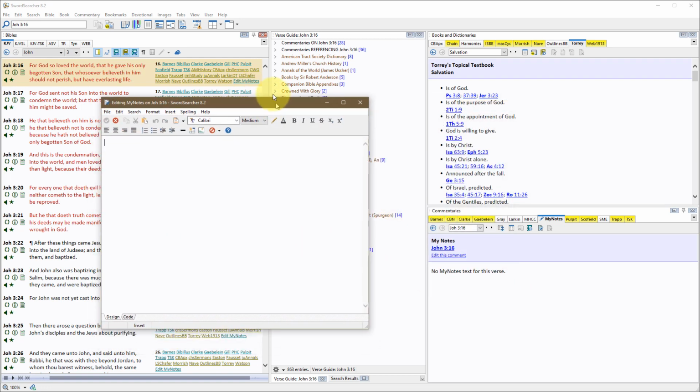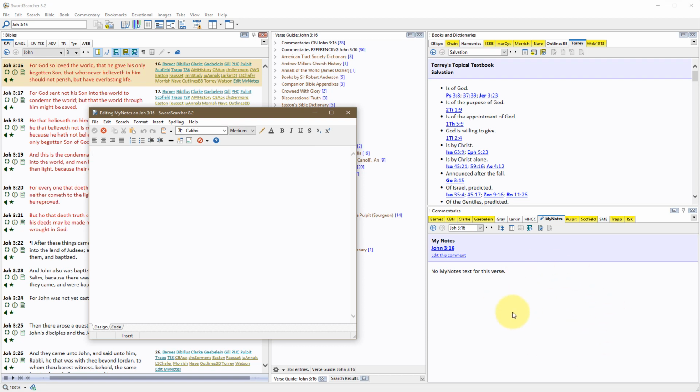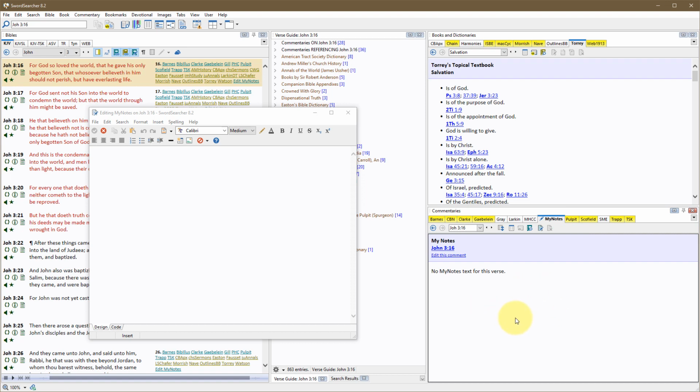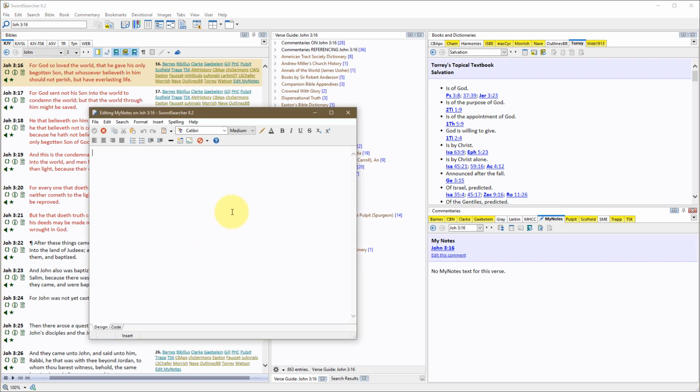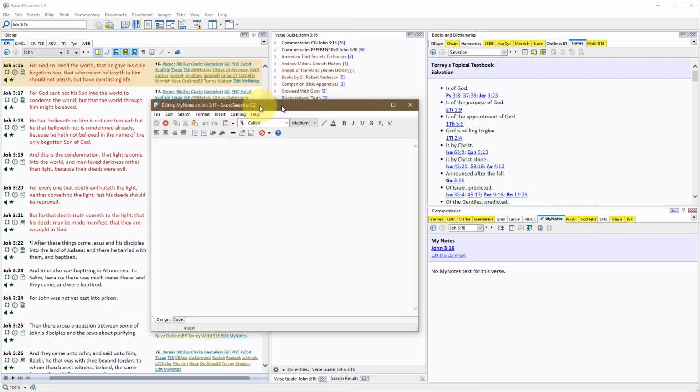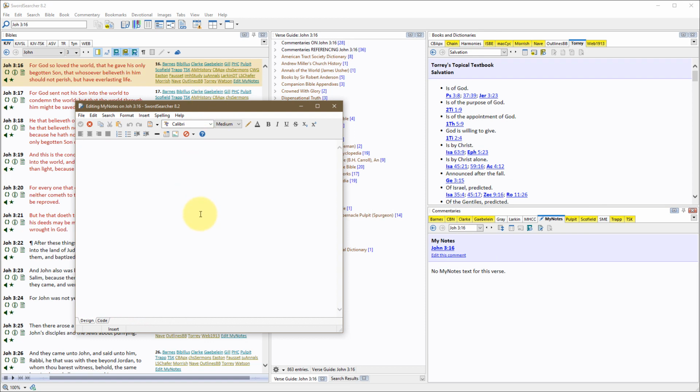Notice that the editor is separate from the commentary panel. You're not locked in here on this particular entry while you're editing it. This means that I'm free to explore the other material while I'm editing my own content. And I can use SwordSearcher while this editor is open. I can do Bible searches. I can read other chapters of the Bible. I can look through the books. I can do anything that SwordSearcher can do while this is on, and you can move this off the screen to a different monitor, whatever works for you.